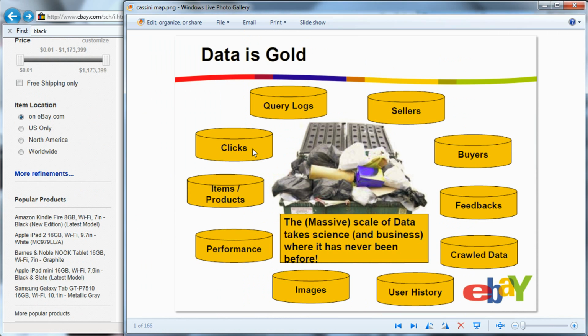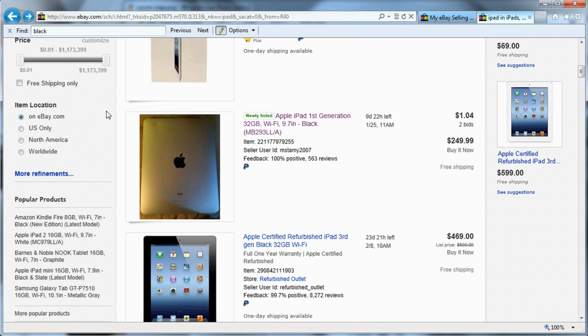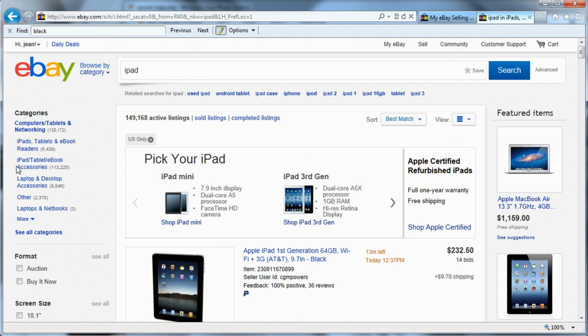eBay records all of those clicks. eBay will record that I clicked here when I was looking for an iPad, therefore I probably want more US only. Therefore the next time eBay serves data to me, it will probably serve US first, or items that are from the US would be more appealing to me, therefore would be served first.